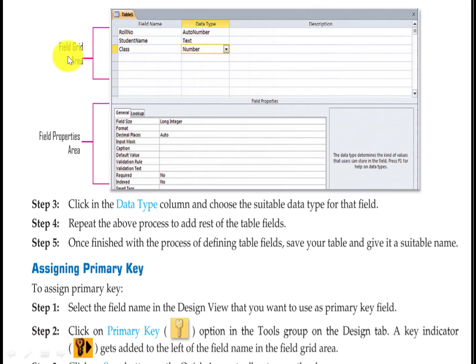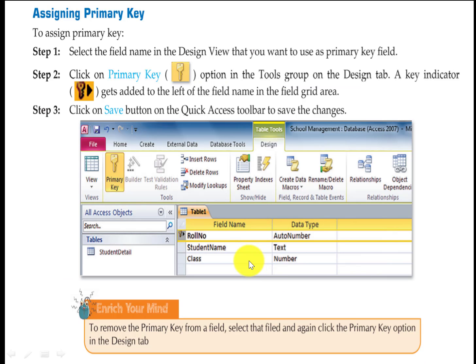Here you can see this is the field grid area and this is the field property area. Now it has clicked on the number and these are the properties of this number. Assigning primary key. We already know that primary key is the unique key which uniquely identifies the record in a table. In front of the key field there will be a key symbol added. We can add or delete the primary key, and we can put a primary key in any field also. How to assign a primary key?